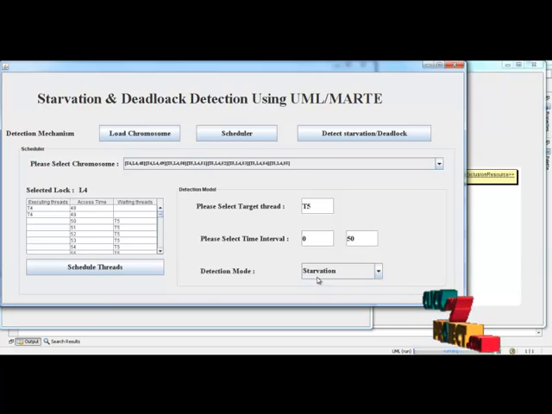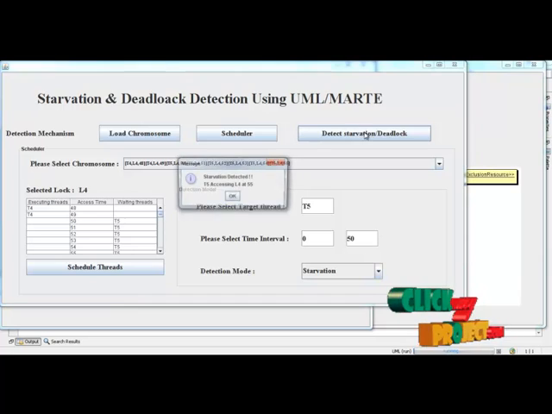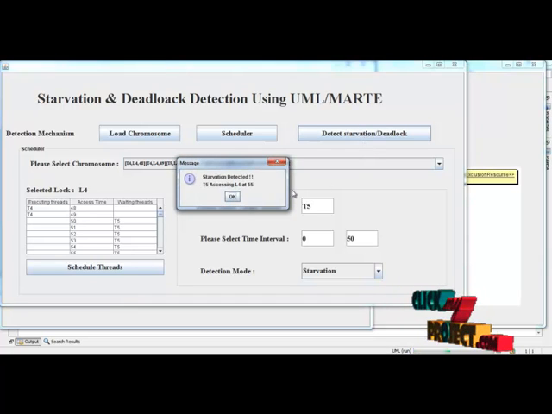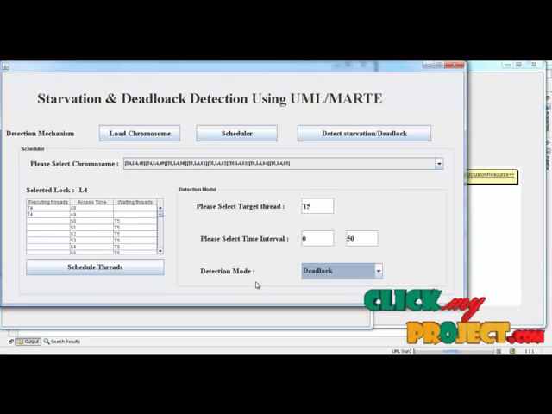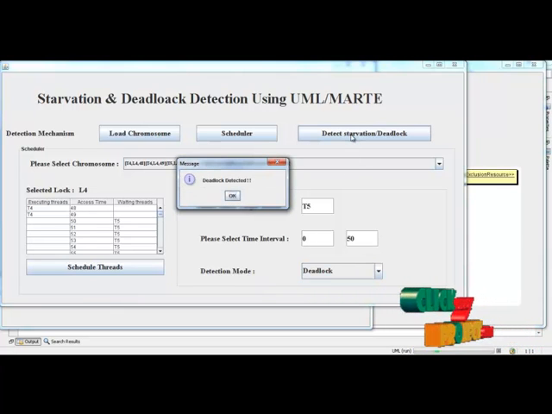The detection mode I am selecting here is starvation. So I am going to check whether starvation is present or not. Here starvation is detected at 55. Next I am going to select deadlock. Here I am checking whether deadlock is present in this sequence or not. So deadlock is also detected in this sequence.